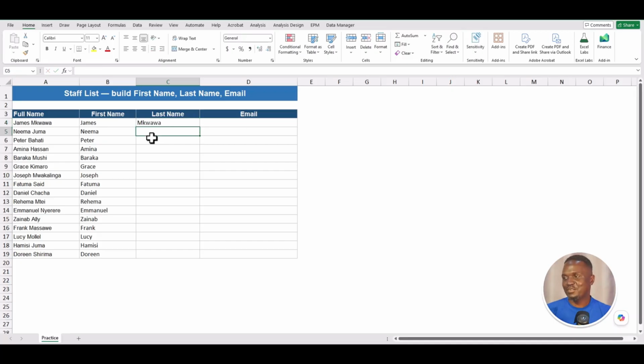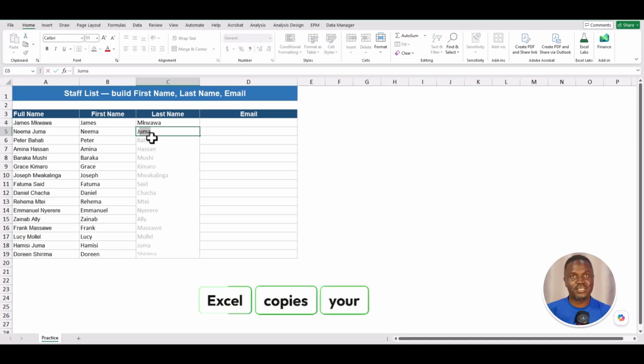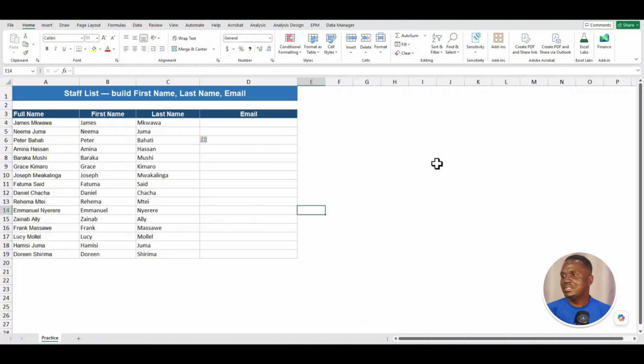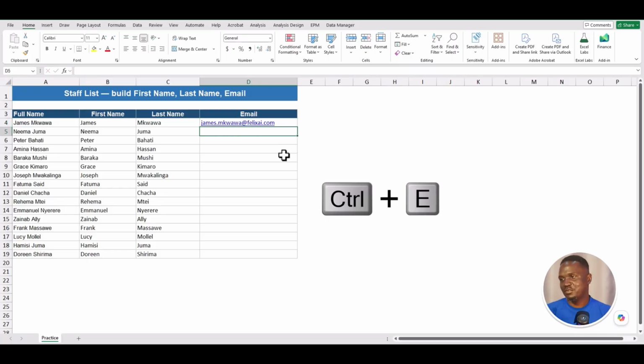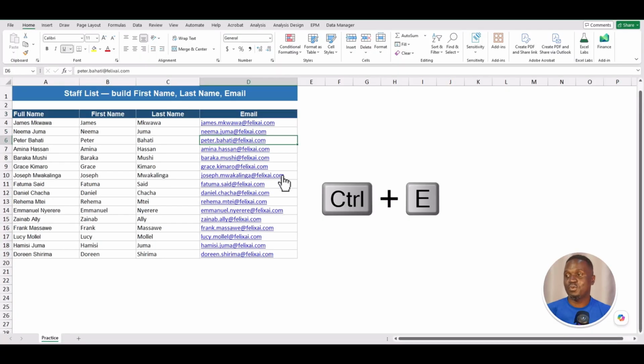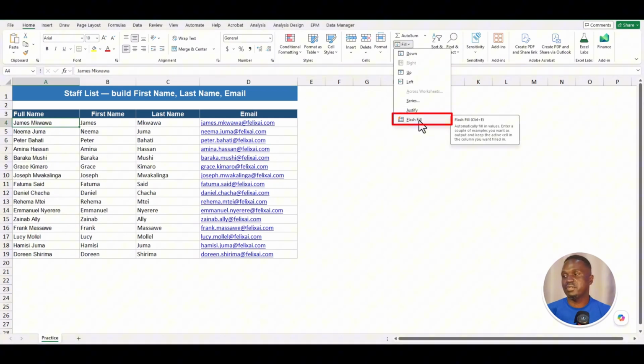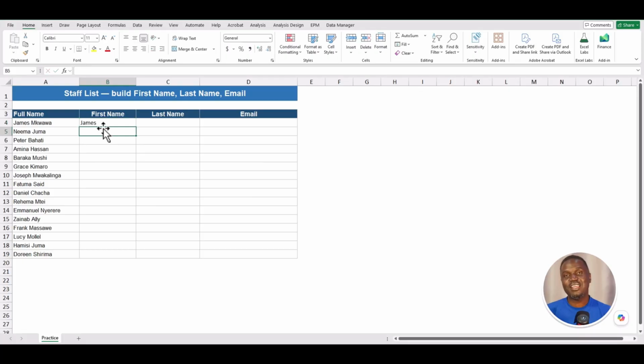That is Flash Fill. It reads the pattern from your example, so you can do much more than splitting names. Now let's build an email for each person, right? I type the full email for the first row the way I want it to look, and then I press Ctrl E. Ctrl E is a shortcut for Flash Fill, and every email is built for me. You can also access Flash Fill from the Home ribbon. Go to Fill. In the drop-down, you'll see Flash Fill. You give it one clear example and Excel does the rest.